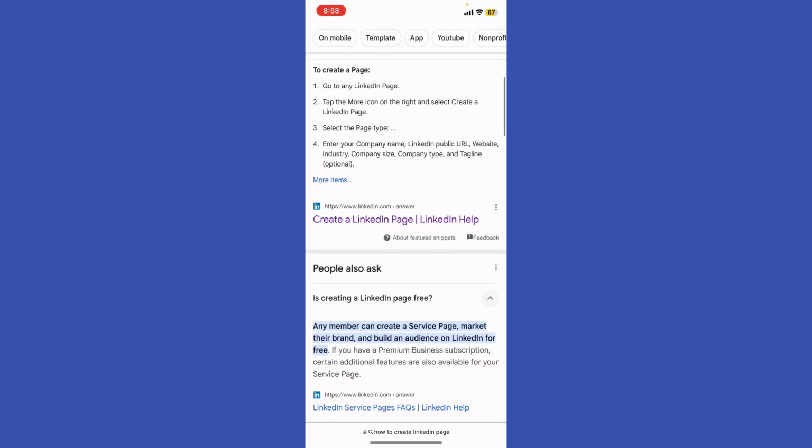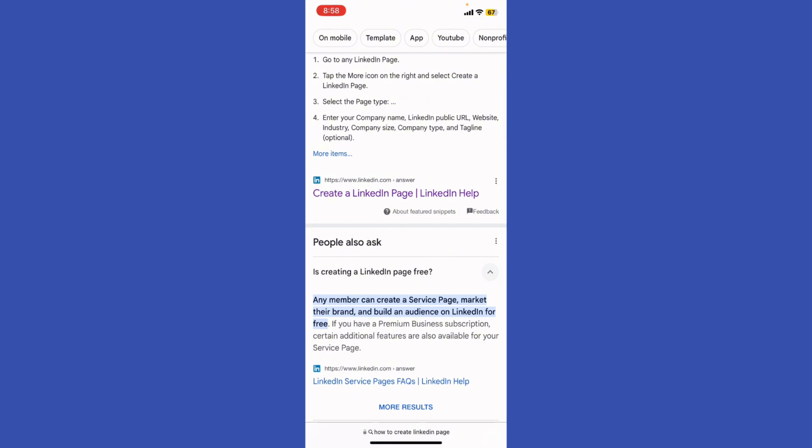And if you want to know if creating a page is free, any member can create a service page, market their brand, and build an audience on LinkedIn for free.